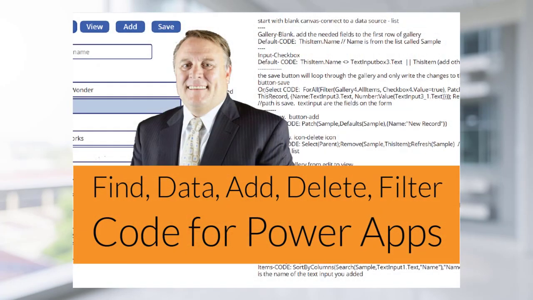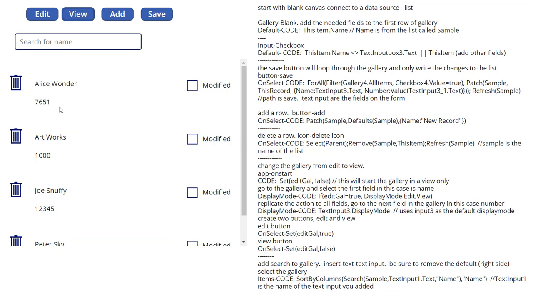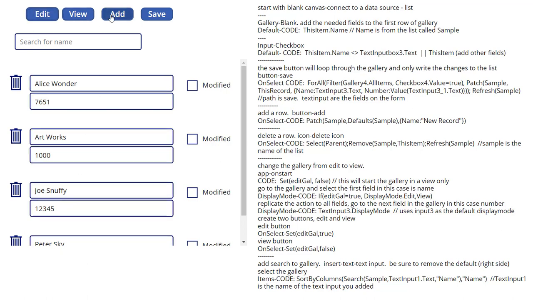One of the great benefits of Power Apps is it's very easy to use. And once you get some of this code down, some of these variables, you're going to find that it's pretty easy to create anything you want. So today we're going to run through a gallery that can be viewed, modified, added to, deleted, and we're going to be able to search within it, all within one screen. So stand by, we're going to jump right to it.